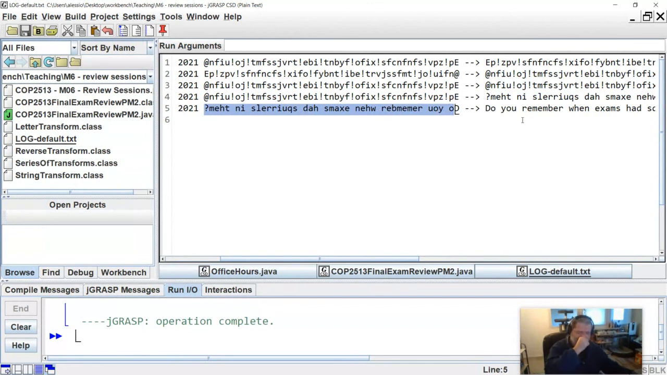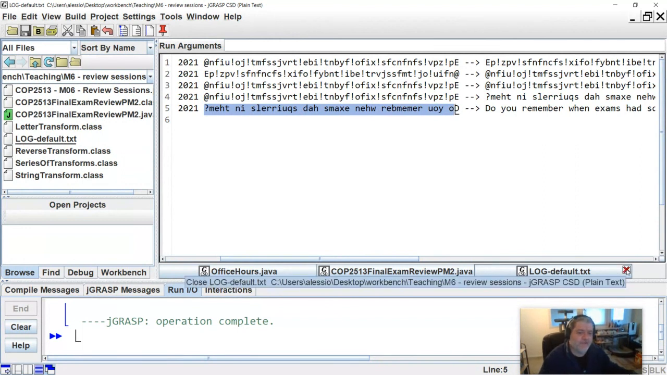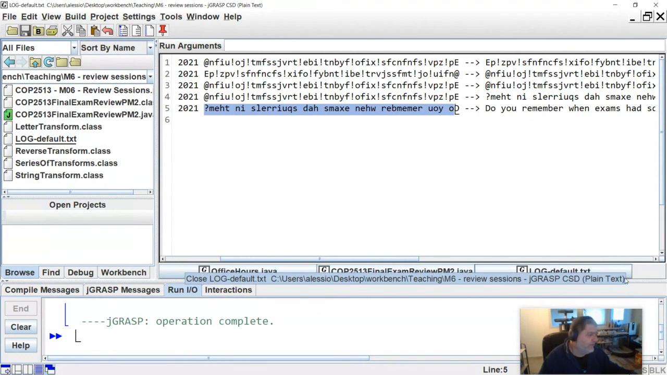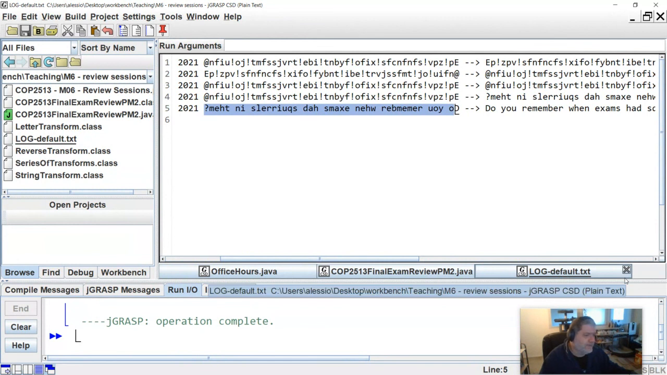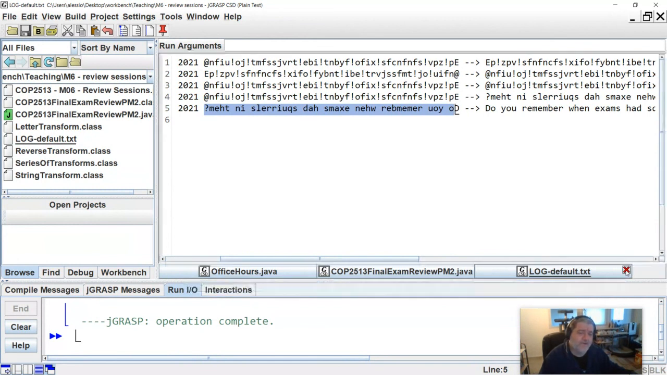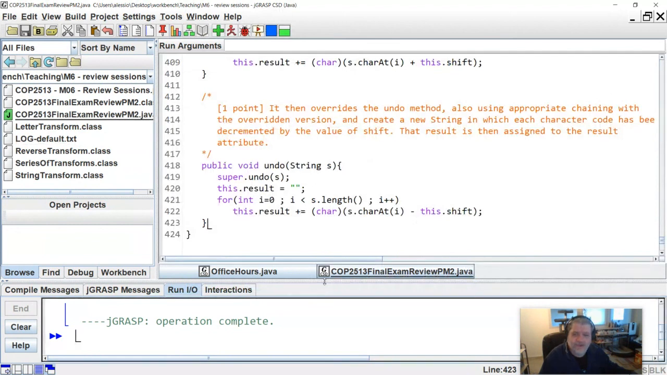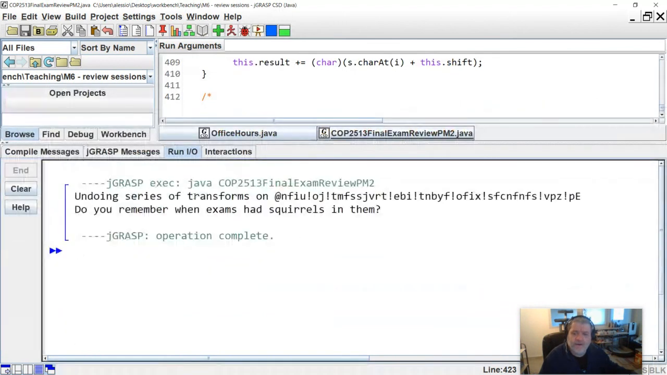We are going to troubleshoot why the log file is not popping up for you. But right now, let me just make sure that the rest of the code here is working, because as soon as we are done, I'm going to upload this code to Canvas so that you have the work that we have been doing together this afternoon. So we know that the log file is doing its job. Let's take a look at the console. Undoing series of transform on, and this is the string that I was told.